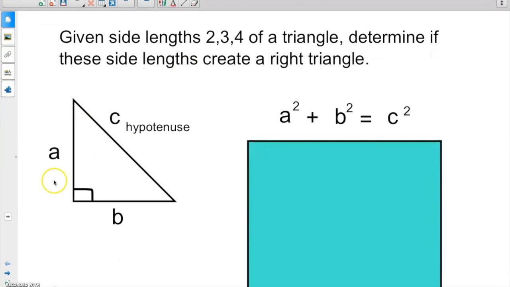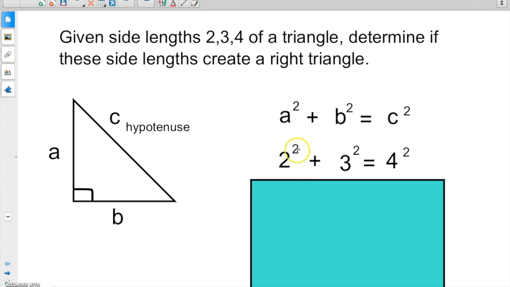So our next step, now that we've identified our triangle and our hypotenuse is the largest side, we have written our formula over here. We have A squared plus B squared has to be equal to C squared in order for us to have a right triangle. It's important that 4 goes in for C because we know the hypotenuse is our largest side. However, 2 and 3 can be flipped around here for A and B. So I put in my 2 for my A, my 3 for my B, and my 4 for the C.